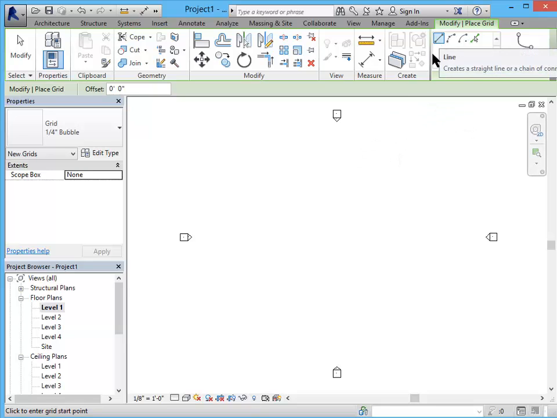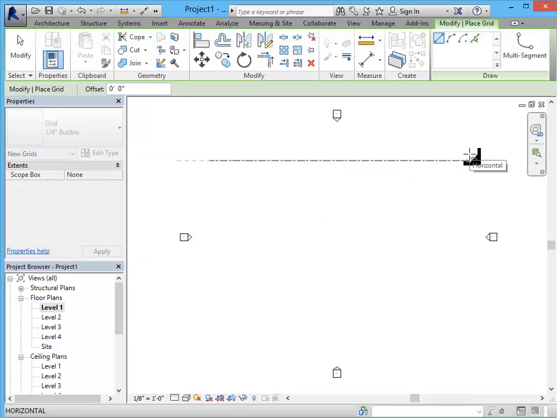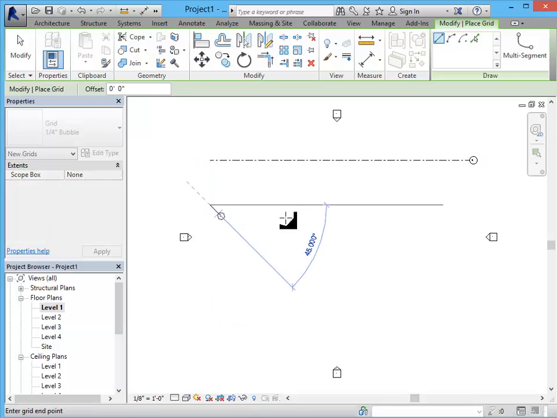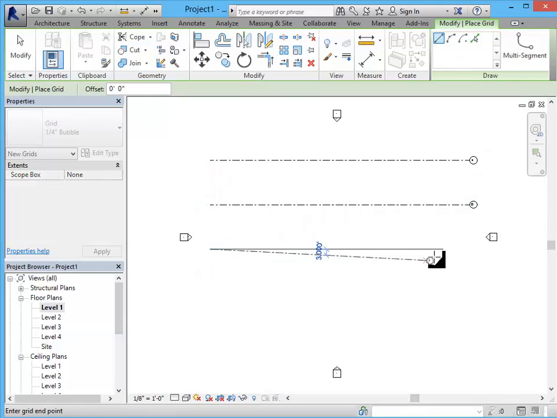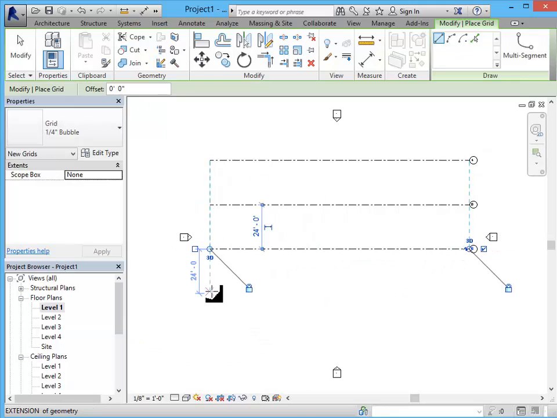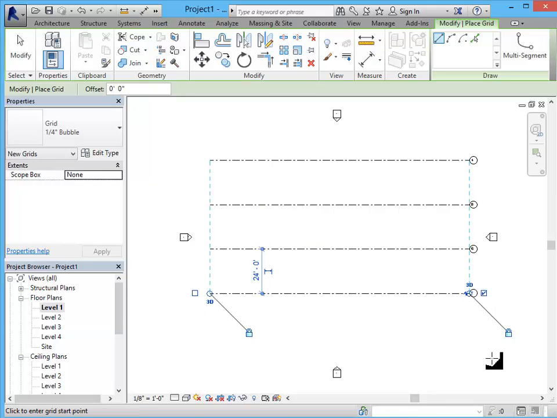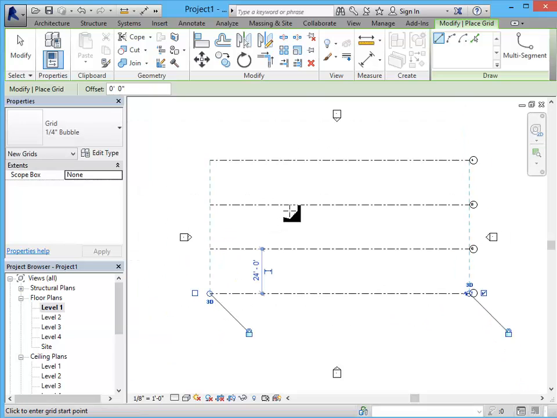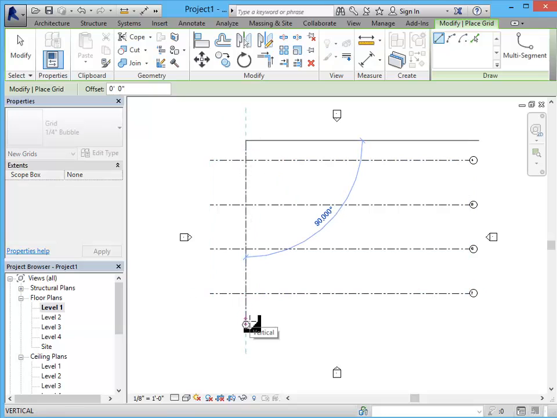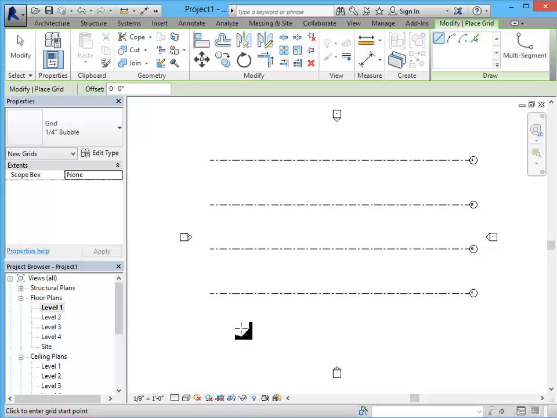As long as I have this straight line selected, I'm going to go ahead and draw a grid line across. I'll give myself another one. 24 feet's fine. Another one at 24 feet, and one more at 24 feet. So those are my horizontal grids. And then I will also create some grid lines going in the opposite direction. Actually, I'm going to hit escape and start from the bottom. I'd like the bubbles to go across the top.